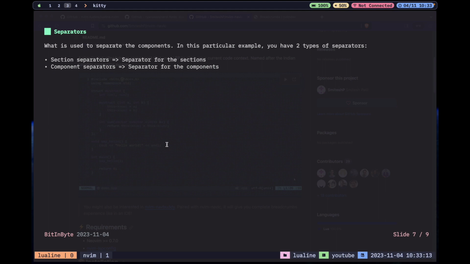First it will see if it has a component level separator. If it doesn't, it will try to find the component separators table and see if there is a separator in there, and if it doesn't have one, it will try to find a separator in the section separators table, basically. If it doesn't apply, then no separator is applied.